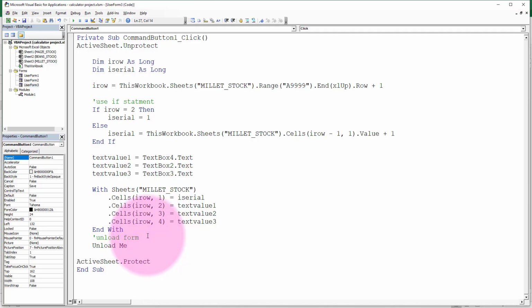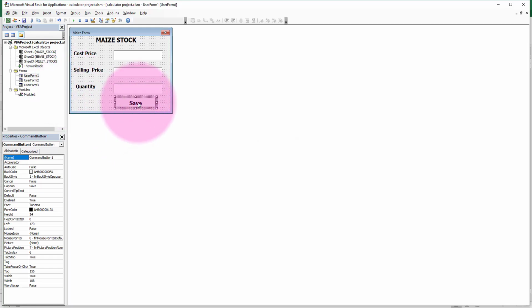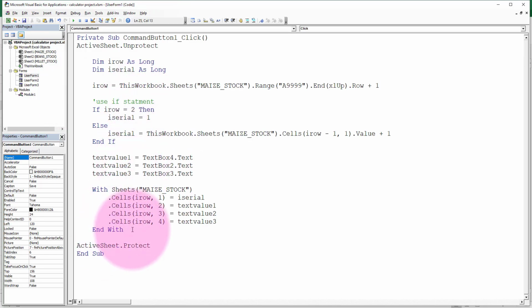The unload me, remember I'm writing this in the form. So unload me, I'm simply telling the form, please quit. That's what I'm simply telling the form. So I'll also come and put it at the end of this one, and at the end of form 2 also.